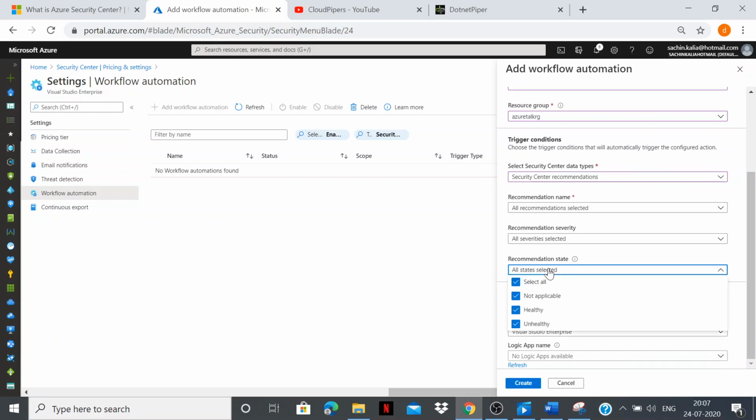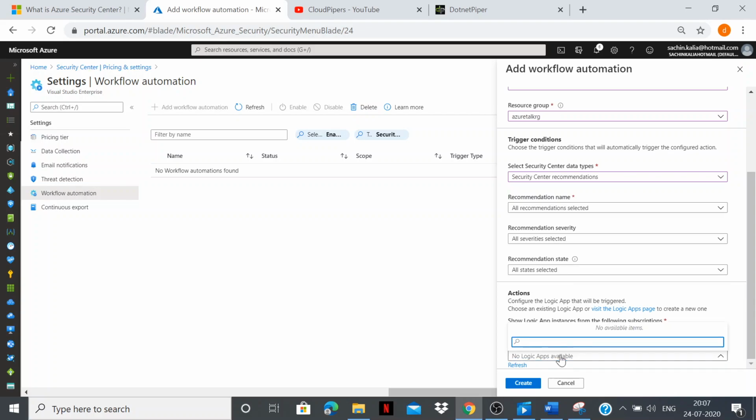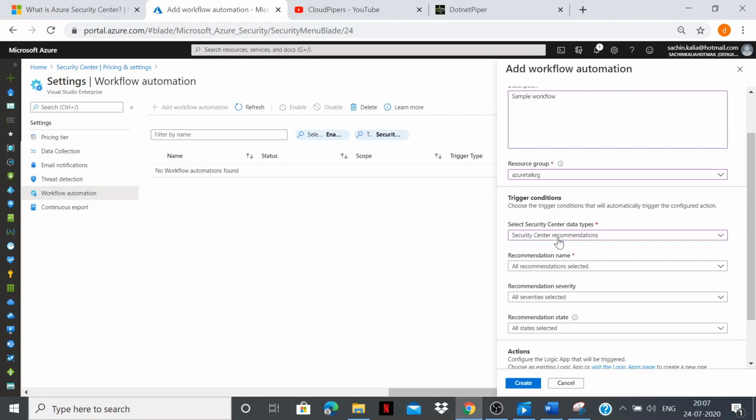So the recommendation state is healthy, unhealthy, and so on. It doesn't matter for us. I have opted to go with all. The same way, the action you want to perform. For now, I do not have any logic app, but as soon as you have any logic app, it allows you to choose that and just click create. So your workflow will be created against the triggering conditions you have opted here. Just choose the trigger condition that will automatically trigger the configured action, right?